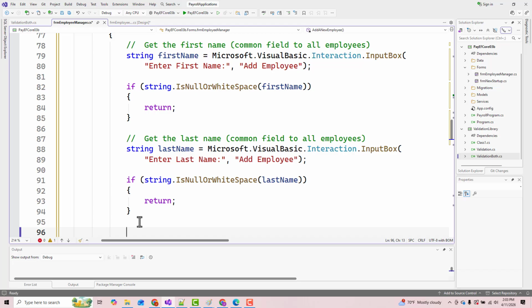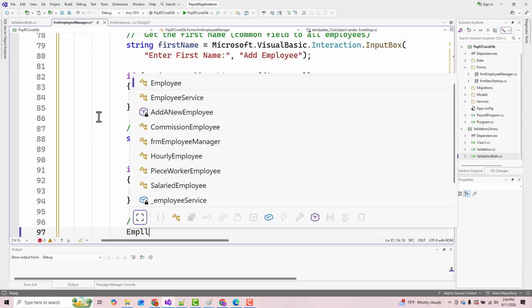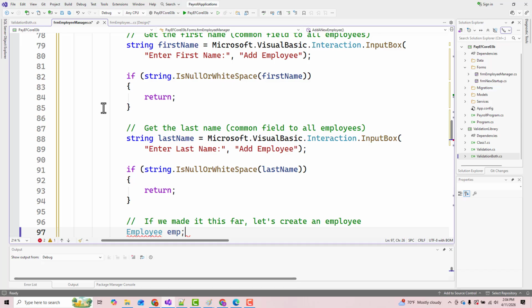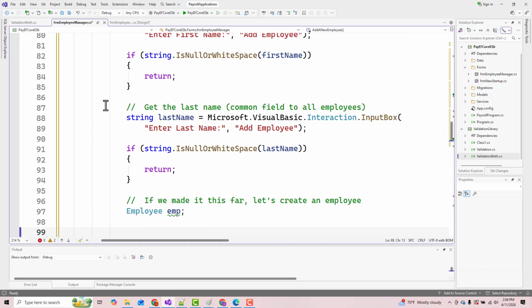So let's create an employee. If we made it this far, let's create an employee. So I'm going to say Employee emp. All right. Now, see where I am for time here. I'm at 25 minutes already because I have to now do a big switch where I'm going to put in the information for each type of employee.